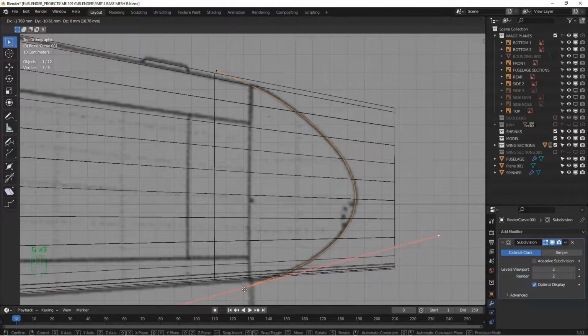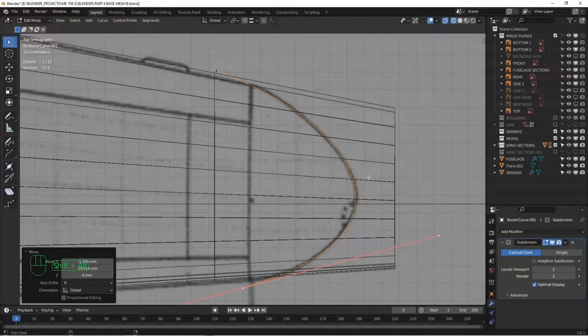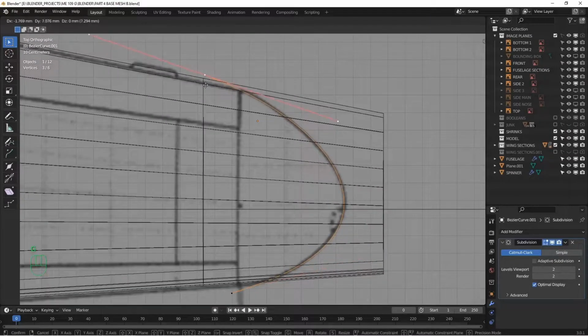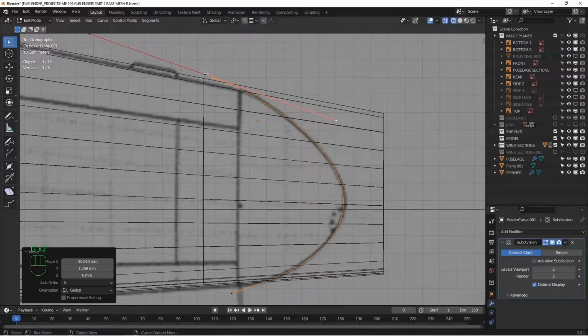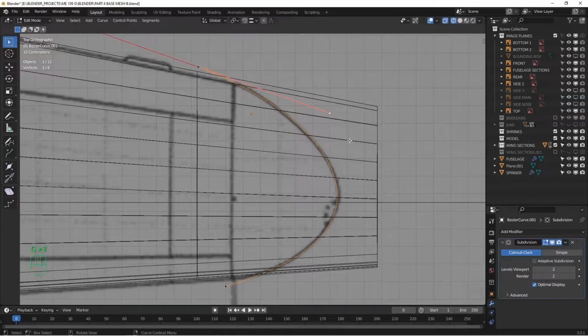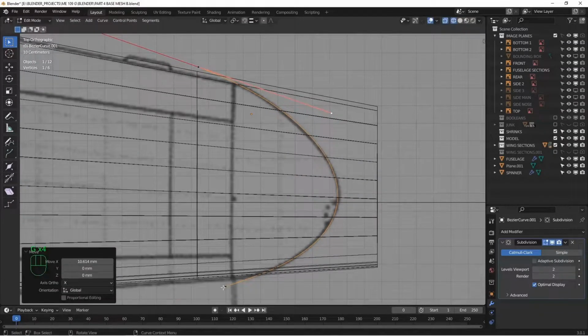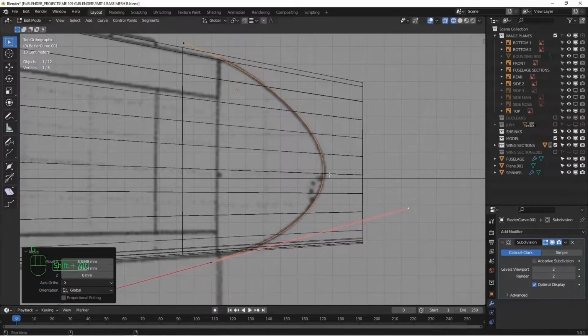All right, so there's the curve. We'll go with that. And this can always be adjusted a little bit later, just like we did with the rudder in the last lesson. We kind of pushed and pulled a little bit more just to refine the tip once we were done. But this gets us pretty close to what we want.